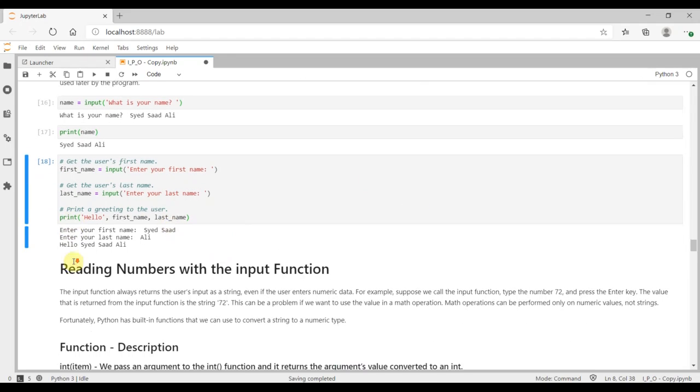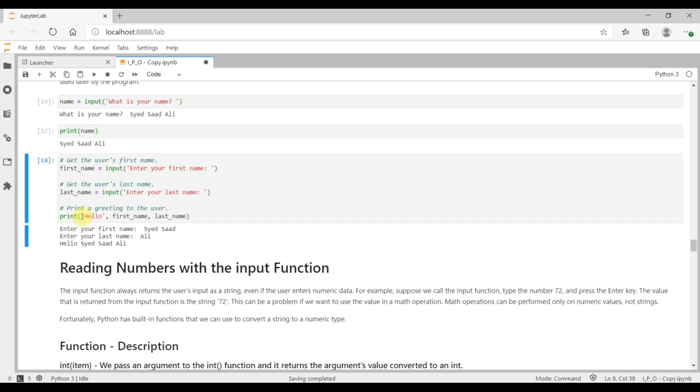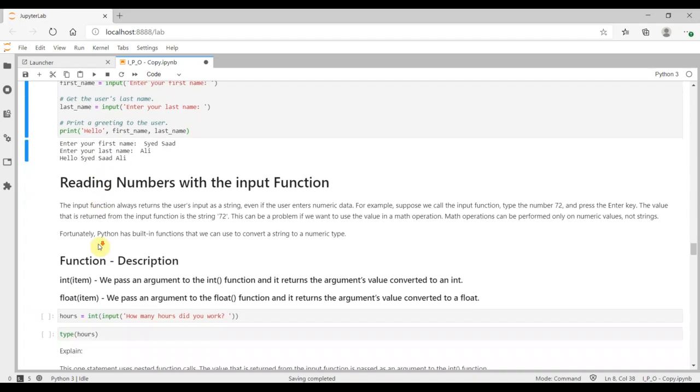You see right here the print function is printing hello, separated by a space, comma, first name, my name Sayed Saad, and the last name Ali. So it printed hello Sayed Saad Ali.